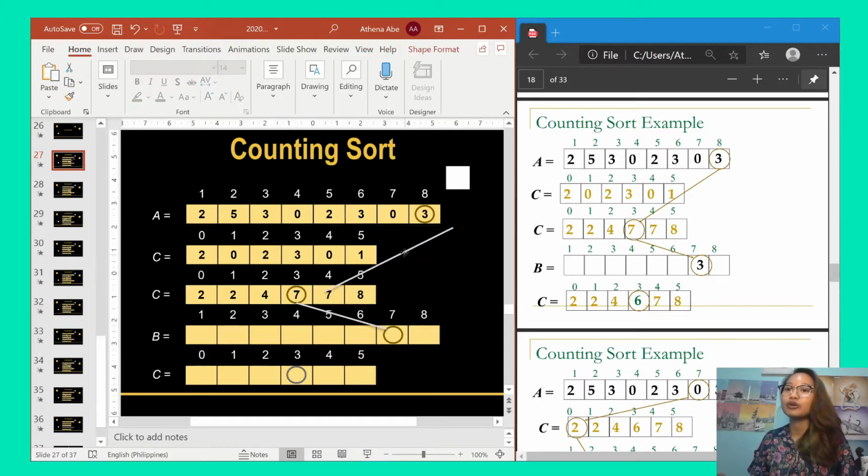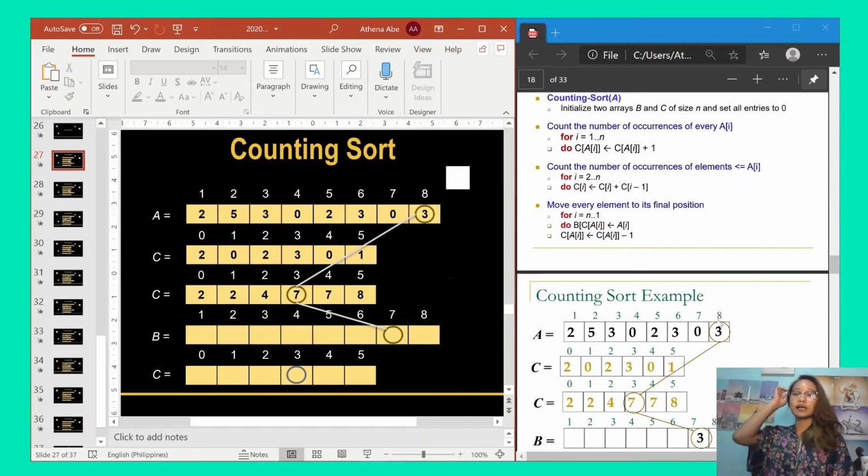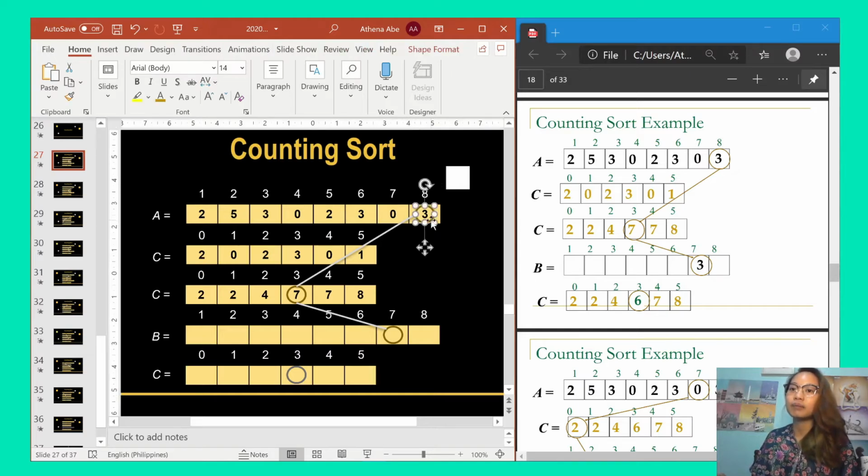Ito na nga po, yung ikatlo at huling step ay igalaw na sa kada element na napapabilang. Ito na yung huling posisyon nila. Kailangan po natin magsimula sa pinaka-kanang dulo, papunta sa kaliwa. Dun po muna tayo sa huling elemento. Yung pangwalong elemento, ang numero na nakapabilang ay ang numero na 3.